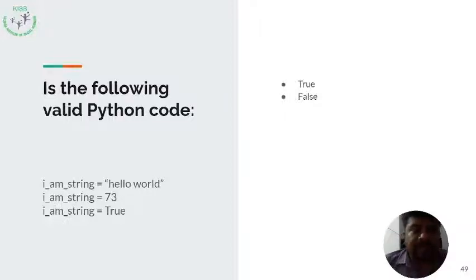Are you able to hear me? Yes, sir. Yeah, yeah. So whether this is true or false? Quite simple. Are these three lines of code valid Python code or not? But you need not wait for anyone. Whatever you feel, you could probably tell.